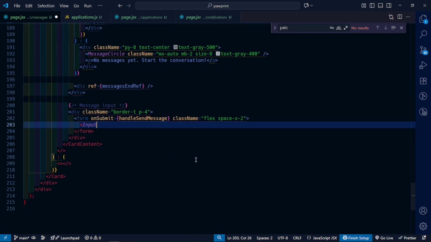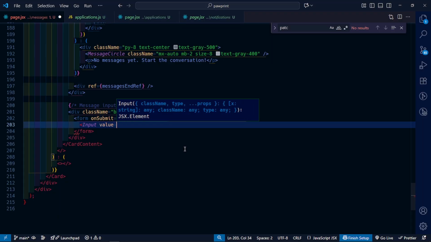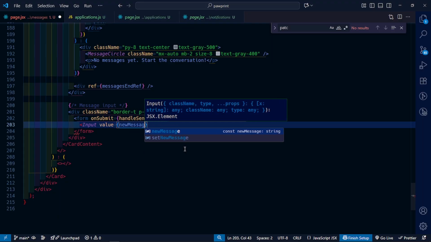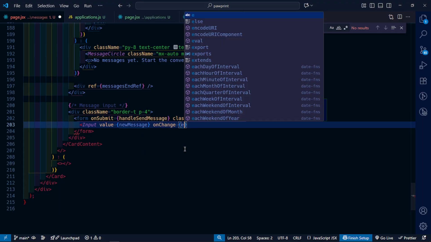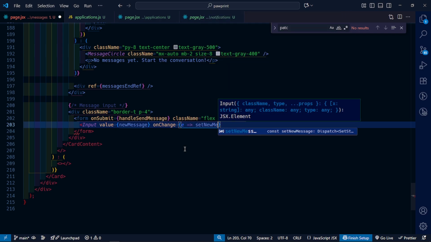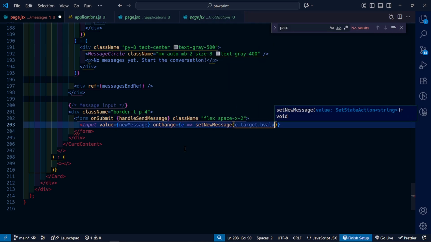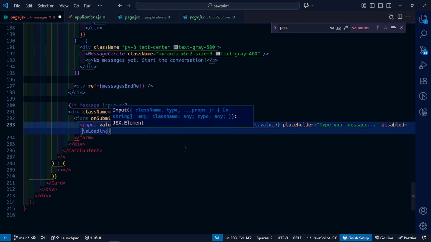So next we're going to have an input. The value for this input is going to be the new message. And then on change, we're going to be calling e, where we're going to say setNewMessage into e.target.value. Just like that. The placeholder is going to say "Type your message..." and then the disabled state is going to be dependent on isLoading, just like that.